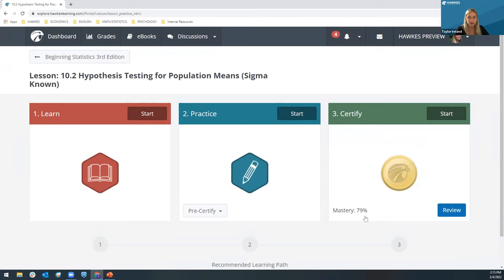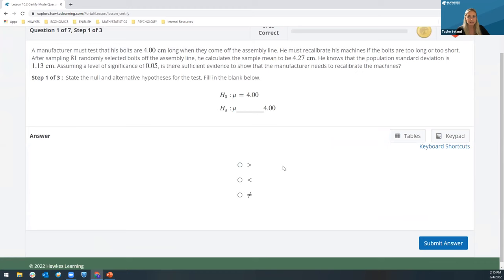So when I jump into certify, the first thing to note is that it's actually the same exact set of question types that the student had already worked on from practice. We're just going to provide them with new scenarios or new algorithmic generations. The order is also going to be scrambled a little bit so that every student doesn't have the exact same version of this question as the first one to work with.